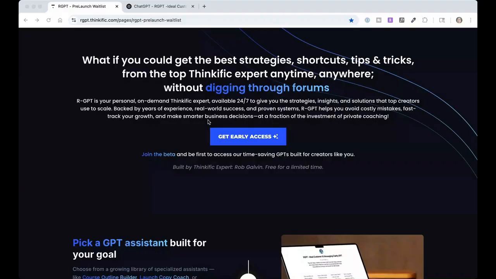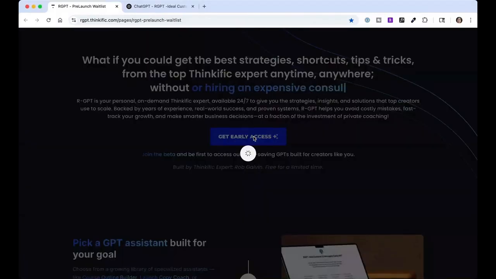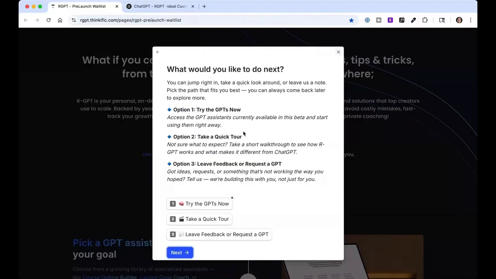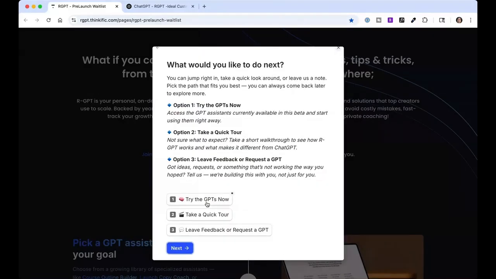This is geared towards Thinkific users, but you can just use this in general as business brainstorming and business coach consultant type of brainstorming. So let's go ahead and click on early access and explore what's here. He has quite a few GPTs and they're all in beta, and I definitely recommend you try them out to see how it works for you. I recommend giving it a try yourself.